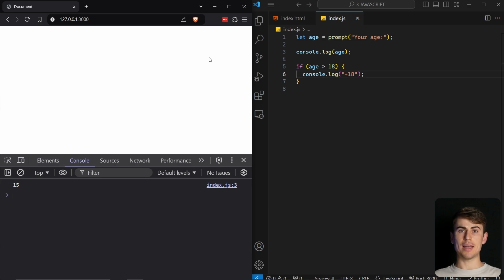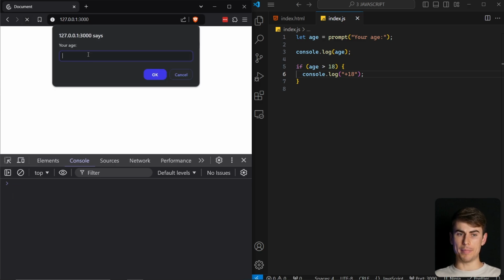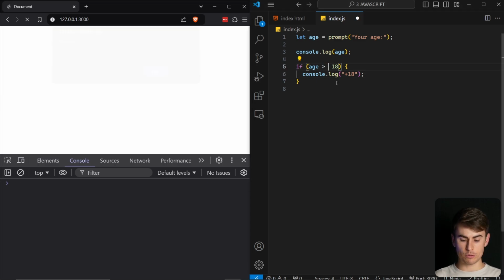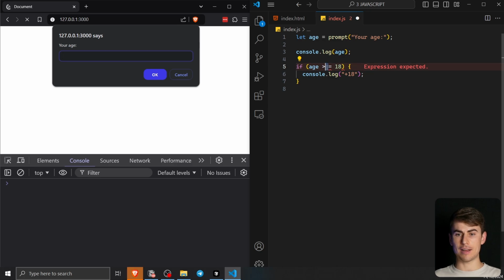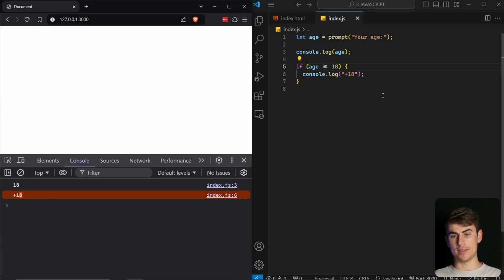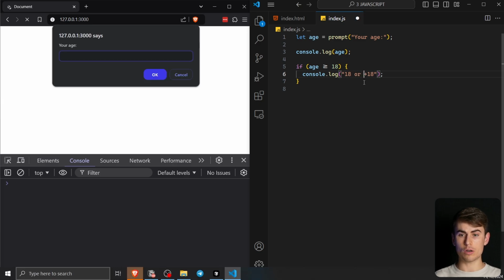But what happens if I put exactly 18? What do you think will happen? Nothing. Why? Because we are checking if the age is over 18, but we have to say if it's over or equal to 18. These have to be together, but Visual Studio Code combines them with the typography it uses. You have to add an angle bracket and an equal character together, and this way we're checking if the age is bigger or equal to 18. If we save here and refresh and say 18, now it says over 18. In this case, it should be "18 or over 18".